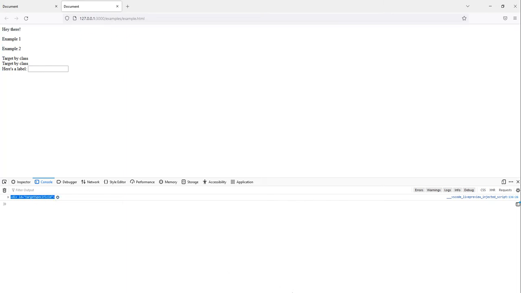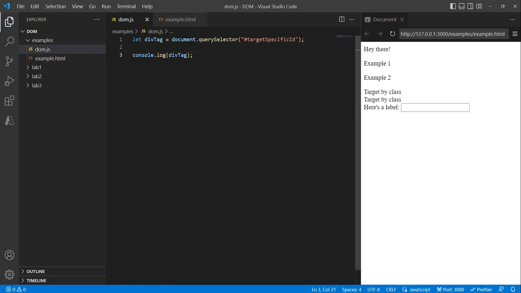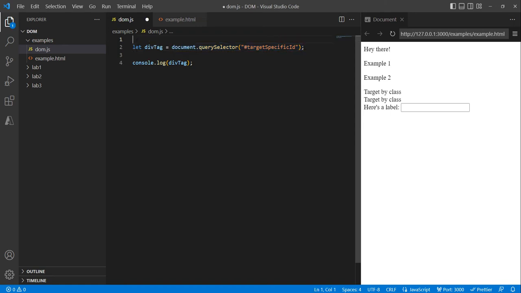Okay, that div. So we go back to HTML. I have on line 10 a div with an ID of target specific ID. And then in my JavaScript, I said, okay, I'm going to have this variable hold the first element on the page that matches this criteria. And it's an object. So remember we were talking about object-oriented programming, okay? So remember OOP, okay?